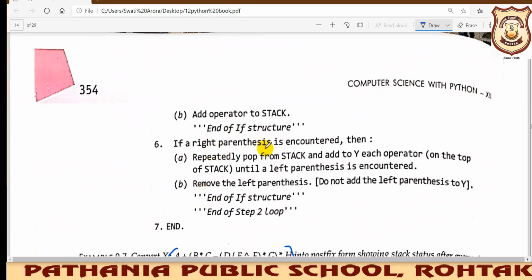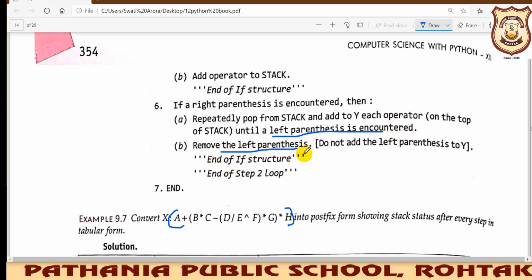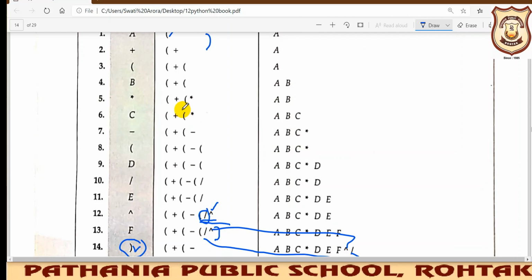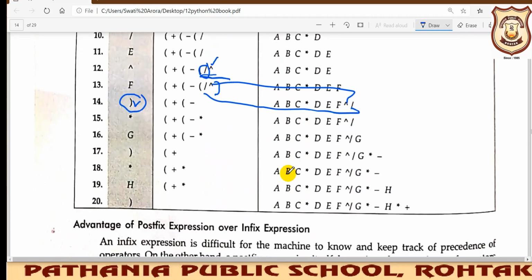This is what he is trying to say. If a right parenthesis is encountered, what you will do is repeatedly pop the operators from the stack and add them to y until the left parenthesis is encountered, and after doing this, remove this left parenthesis also. So it is the same steps that I discussed while explaining this expression to you. I hope it is clear to all of you now.